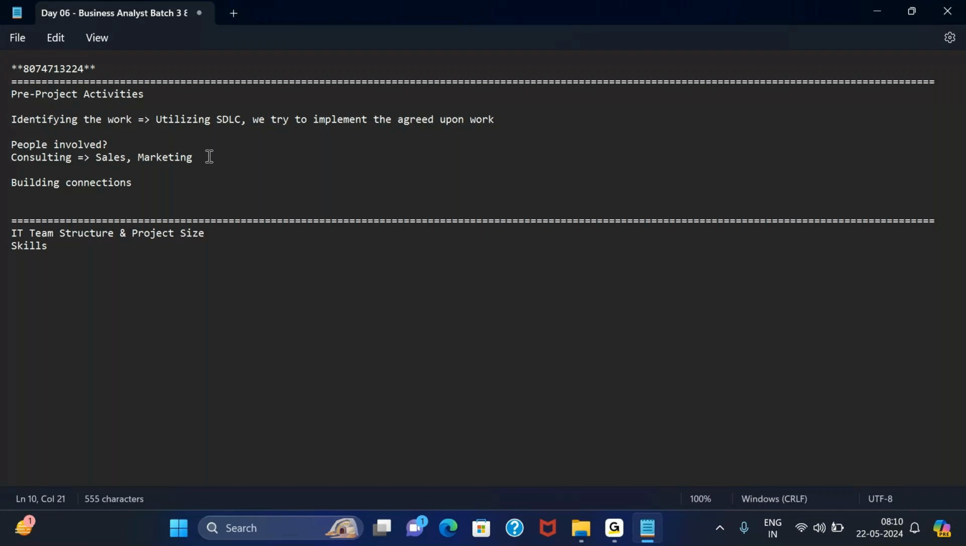Okay, now obviously, how do we build connections? How do we identify clients? That is something that we are not going to talk about in this training program. But understand that connections play a significant role in getting the work.